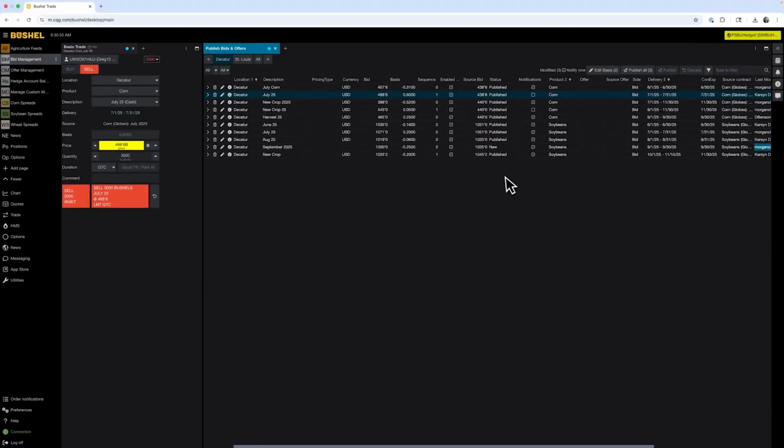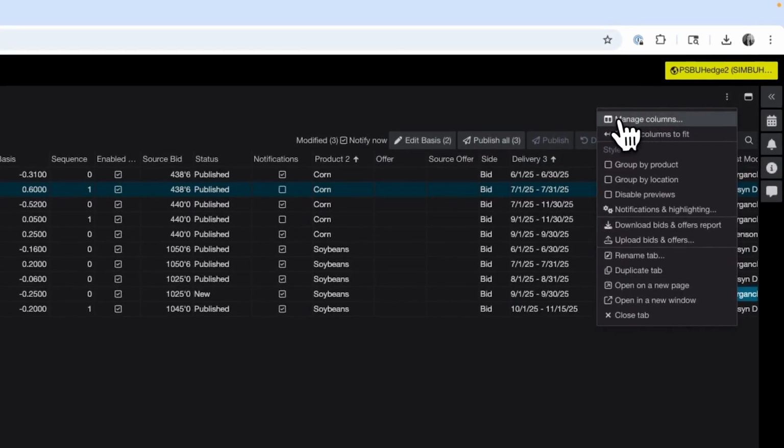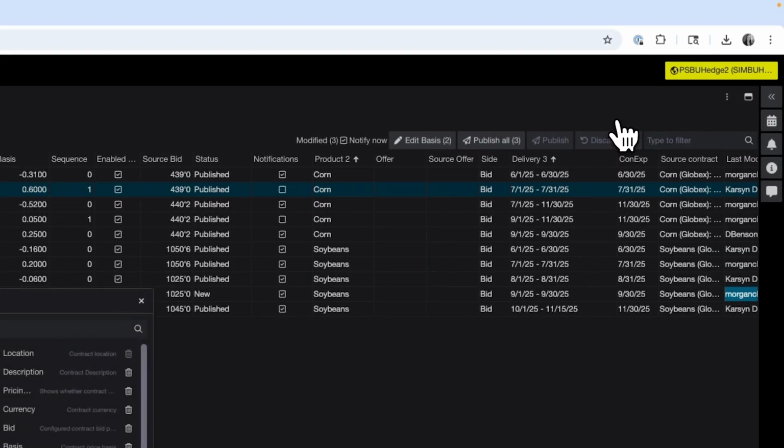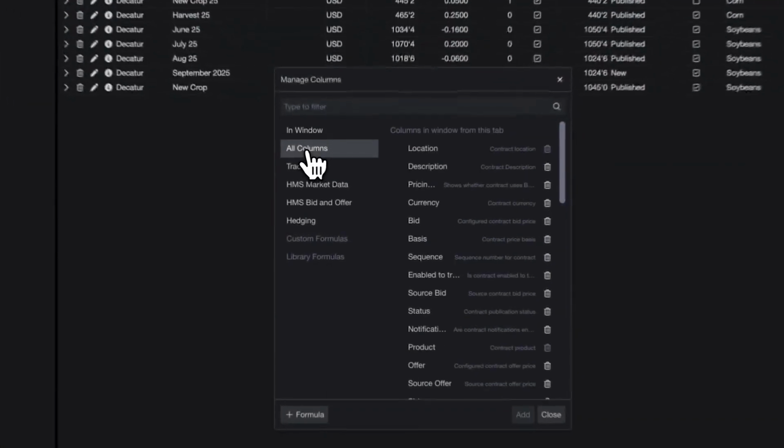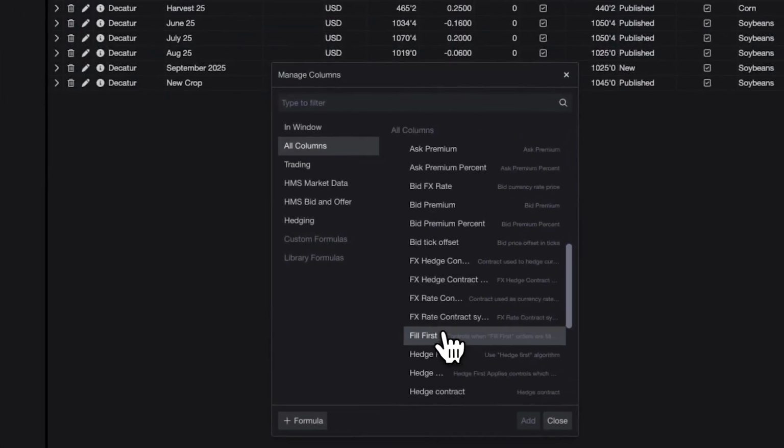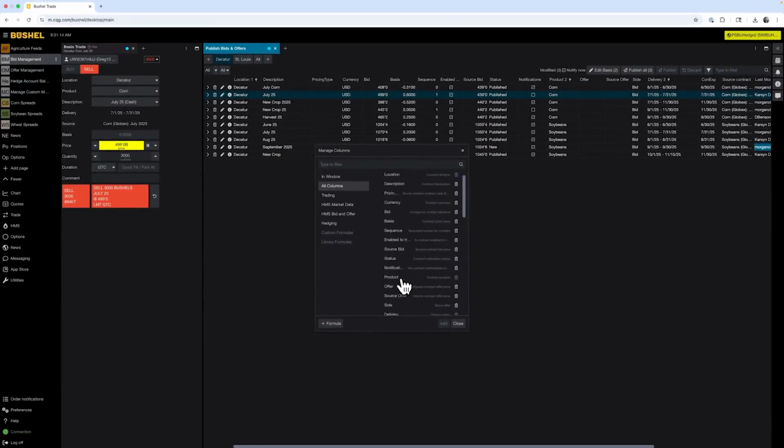Again, these columns are customizable, just like our quote spreadsheet was. So we're going to click those 3 dots in the top right-hand corner, click Manage Columns, and it brings in that same screen we saw in that Market Feeds section, where we can choose or move things around in our In Window section, or we can choose different columns to be added in to our current view.